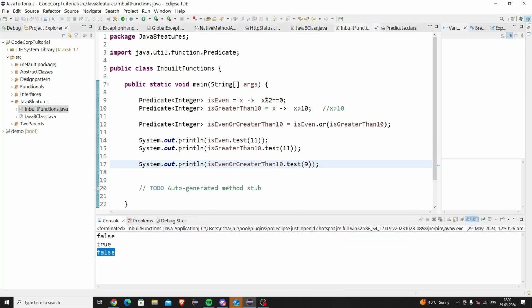Here, you can see it is returning false. And if I do 8, then it will return a true because it is even. Either it should be even or it should be greater than 10. So now it is 8, which means it is even, so it will return true here. And if it is greater than 10, then it doesn't matter whatever the value is, it will return true always. Okay, so this is called predicate chaining.